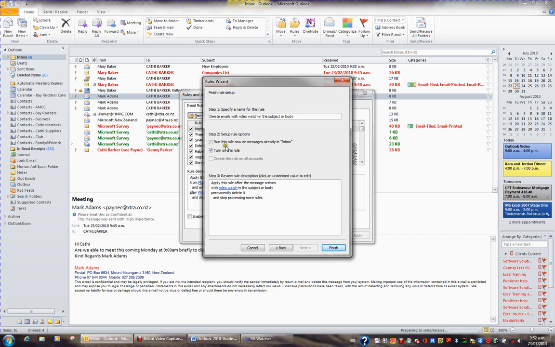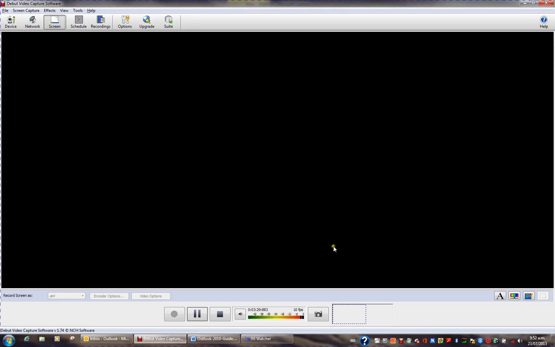And I can run this rule now on messages I already have in my inbox, and I can turn this rule on. And I'll click finish. And now I've created a new rule.